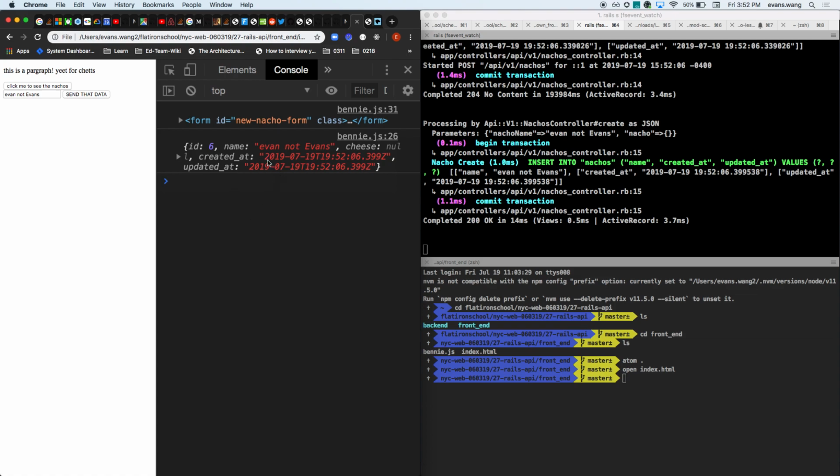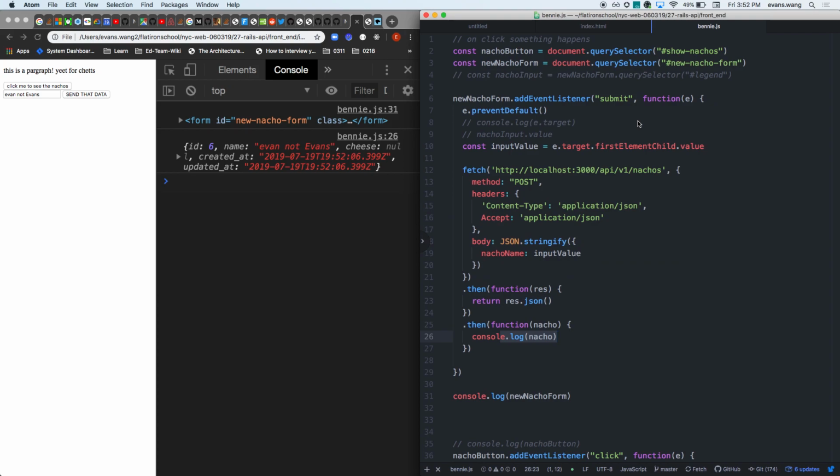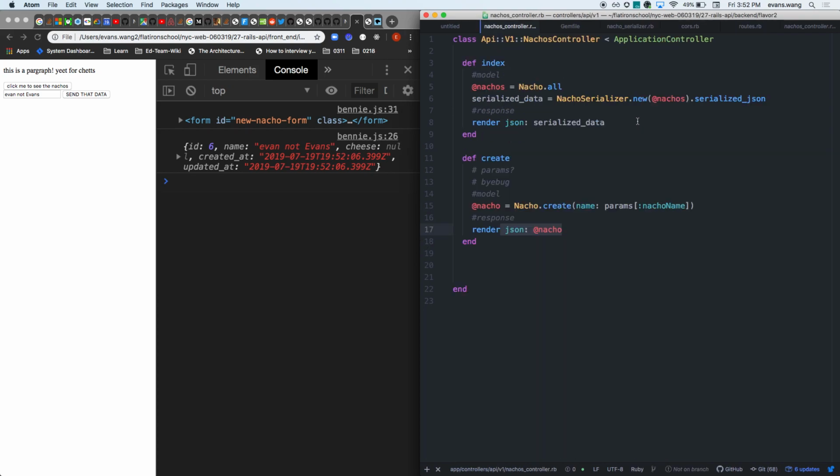Notice how I get everything back. Do I want to shape this data, or do I want to leave it alone? I could probably shape it, but before I do, let's just talk about how one would do that. How would you do that?